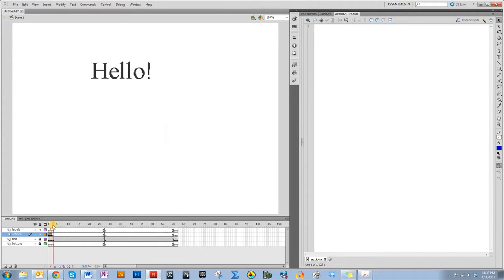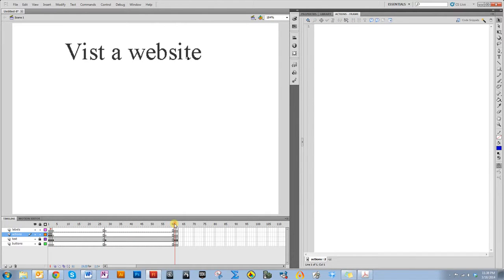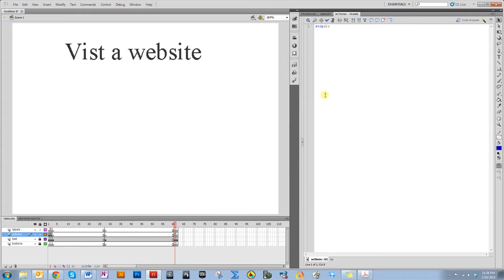So I want to hit the button, go through this animation, go through here, and then I want it to stop here. So I need to do stop. Now if we run it, click the button, now it stops. Okay?